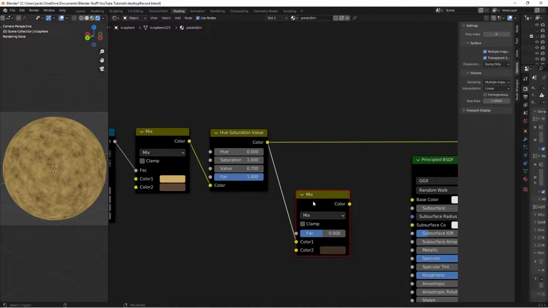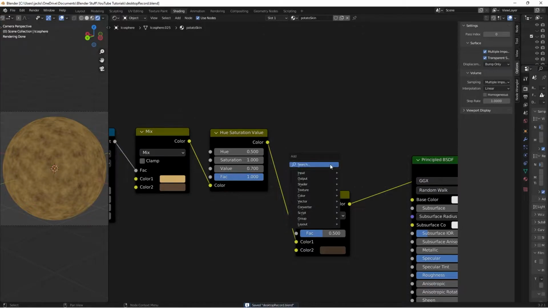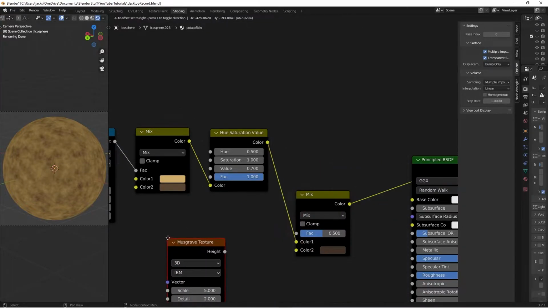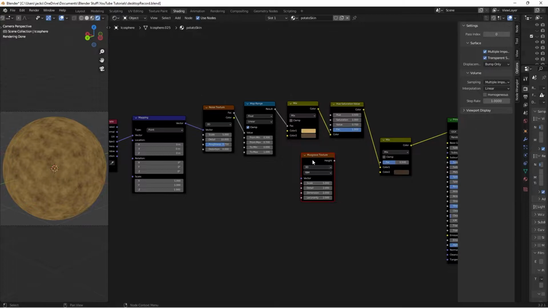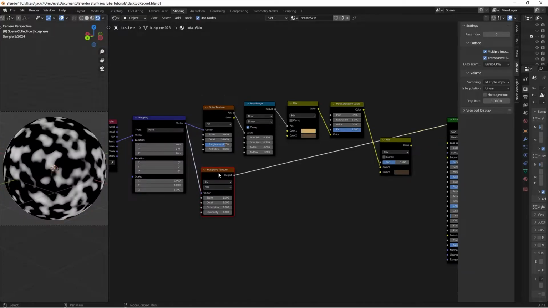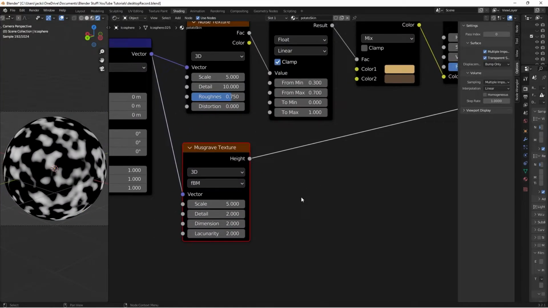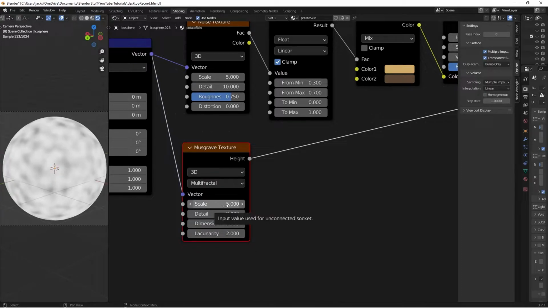And currently, if we preview it, it's sort of mixing in a really bad way because we haven't done the factor. So now we're going to hit Shift A, search for a Musgrave texture, and I'm going to zoom out a little bit. I'm going to take the Musgrave texture and move it over here, and take this vector into our Musgrave texture. Then we can Control Shift and left click to preview this guy. I'm going to switch the mode here to multifractal. I'm going to change the detail to a 10 and the dimension to a 0.1. And it's going to give us something real fuzzy like this.